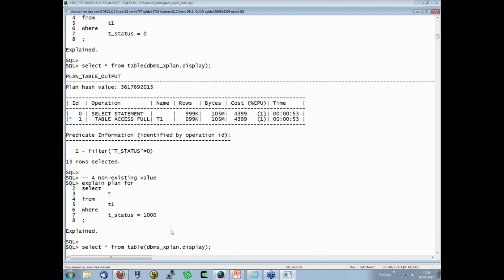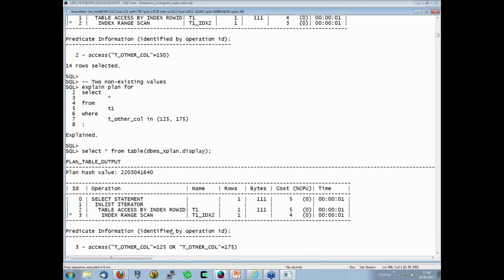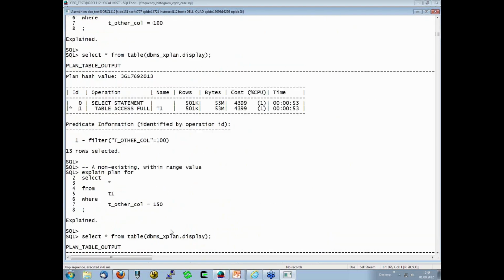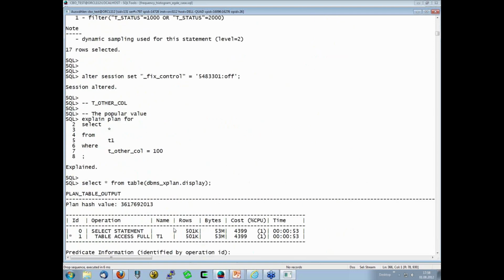So depending on the data patterns that you try to cover, you might even think about reverting to the old behavior, which you can do via this fixed control. And this is also explained in a blog post.